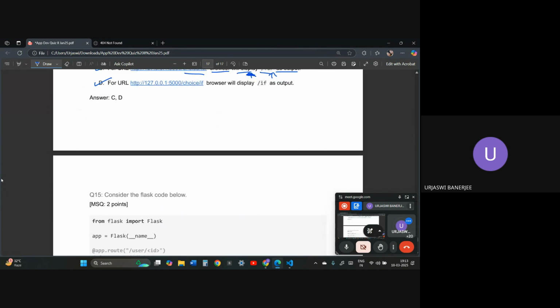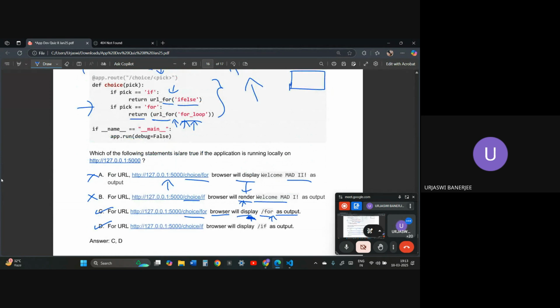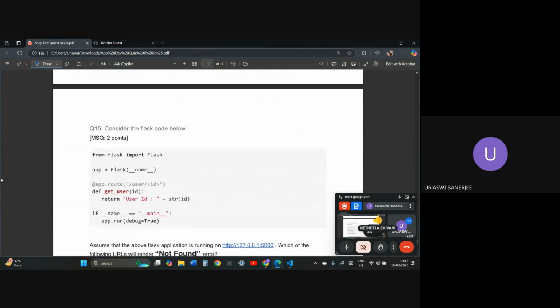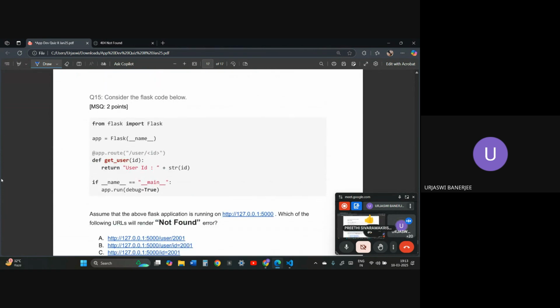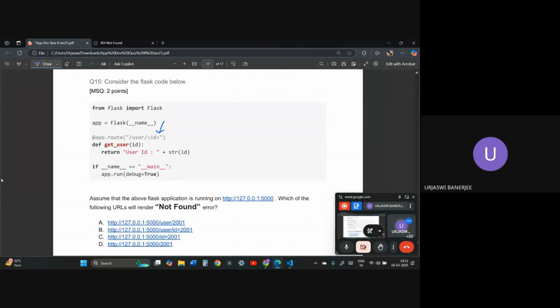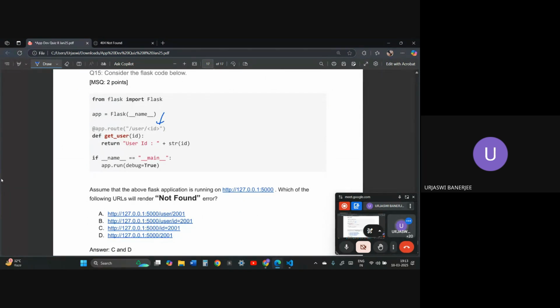Okay, so any doubt regarding this question? Shall we move on to the next question? Okay. So from Flask import Flask, /user/id, we have defined get user. Over here we have to find which of the following URLs will render a not found error.